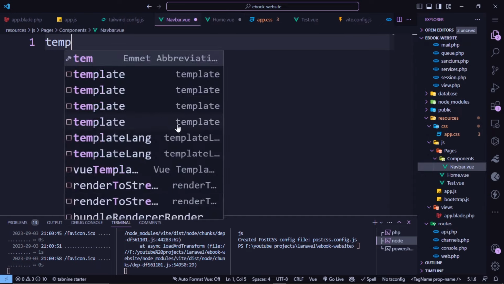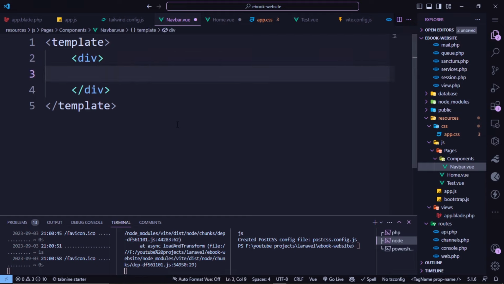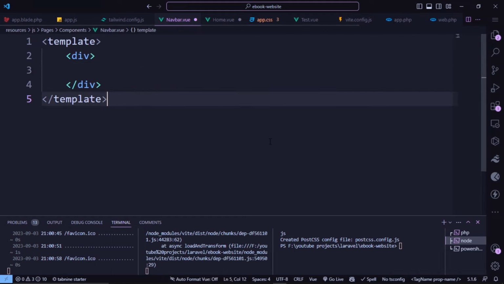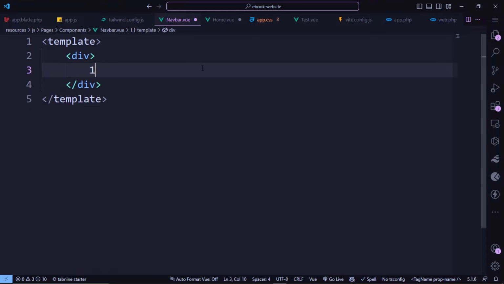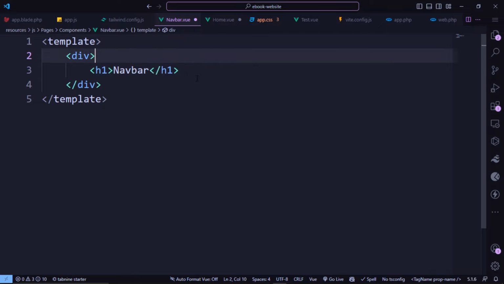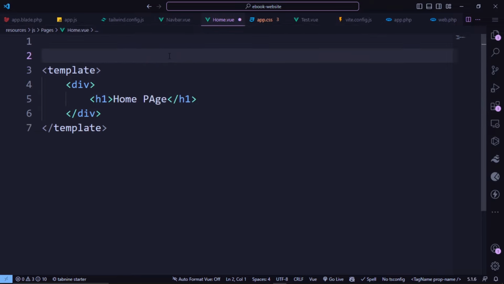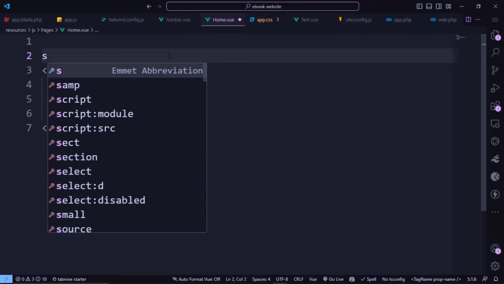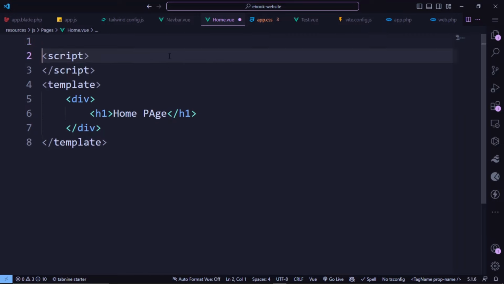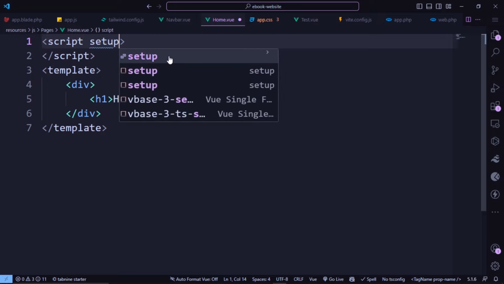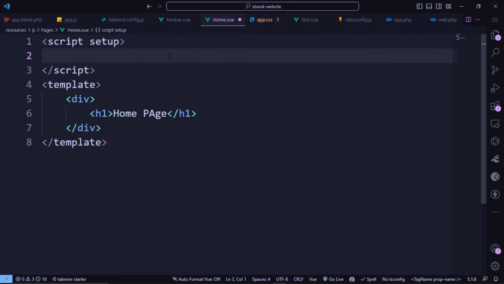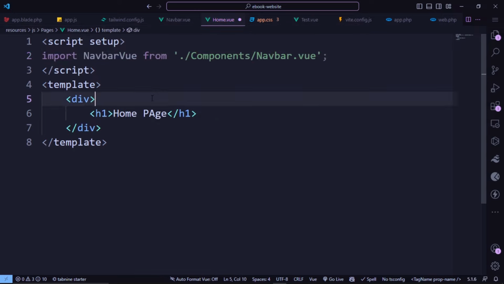Navbar.view, and also here we will use template. H1 navbar. Go to here and make a script setup. Okay, import navbar view from navbar component and use it here.